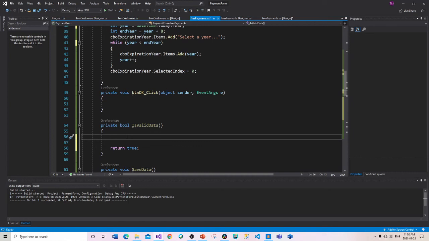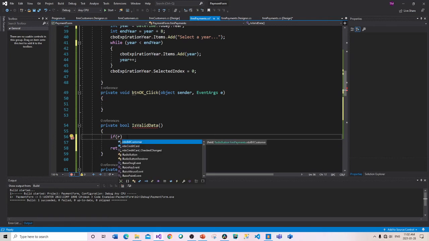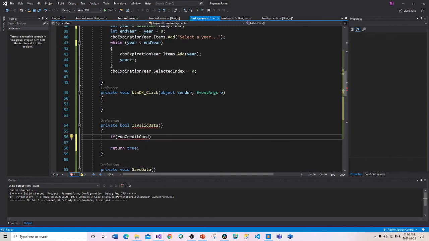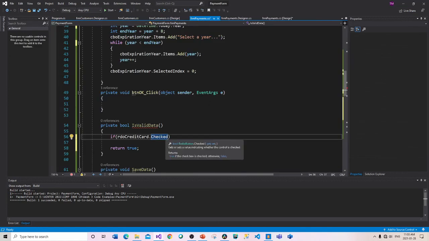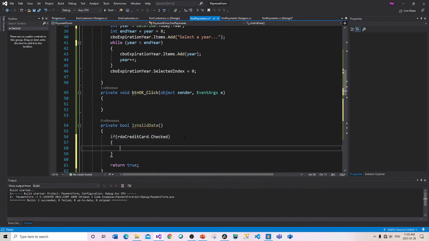So I'm inside my isValid method. It's a bool. And first thing I'm going to do is go for the very first condition, right? And is radio RDO is radio button credit card dot checked. Okay, did I check the credit card button? Is one of these two things checked? So if it's checked, good. That's the first condition that we want to do. And we're going to have to nest some more if statements in here.